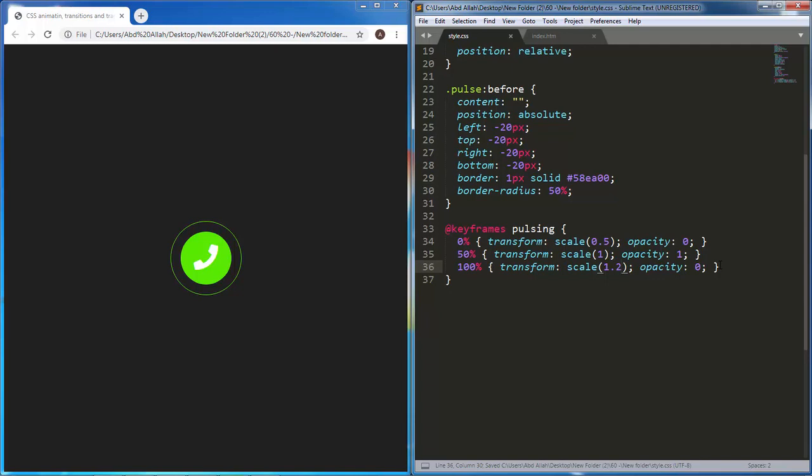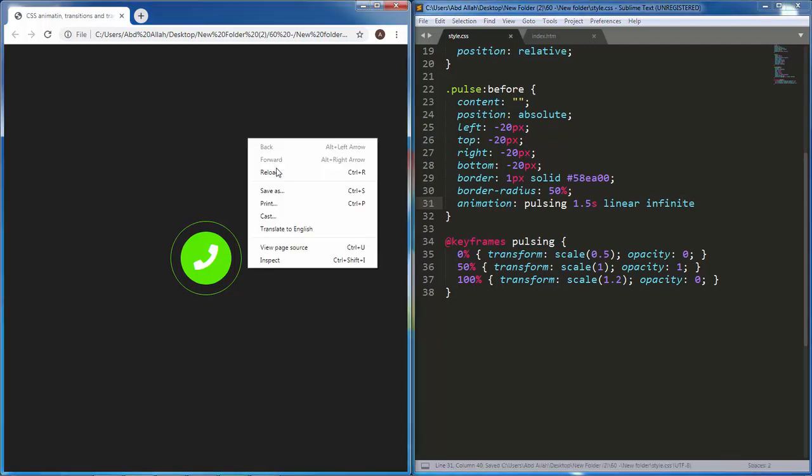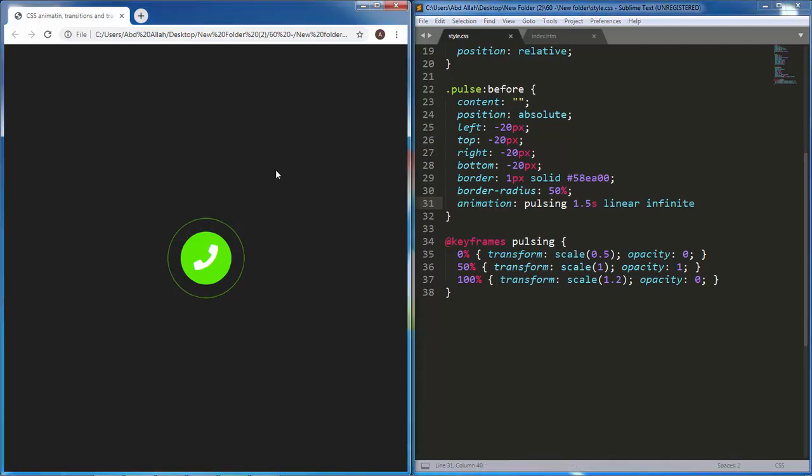So what will happen here is the border will start at half of its size and an opacity of 0. Then it will get bigger until it reaches its original size and an opacity of 1. Then it will become even bigger and the opacity will be 0 again, meaning it will fade away. So let's see if we can make this effect. First, let's add the animation to the border. I will go up here and add Animation, Pulsing, 1.5 seconds, Linear, and Infinite. So now you can see it's getting bigger, then disappearing.